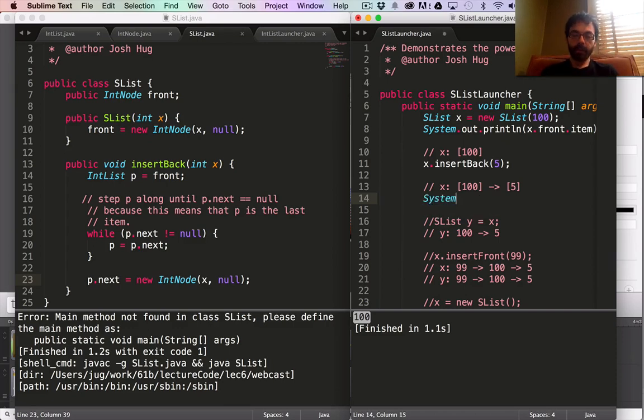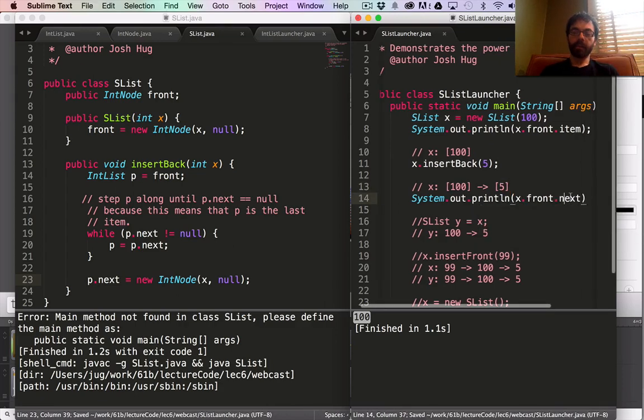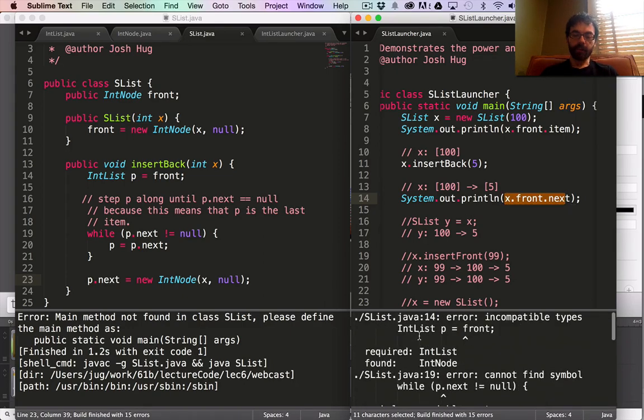So what we're going to do is System.out.println, and again, x.front will give us this box. If we do x.front.next, we get this box. So if we print it now, we're printing out something of type IntNode, and we get, there's a bug. IntList p, IntList.